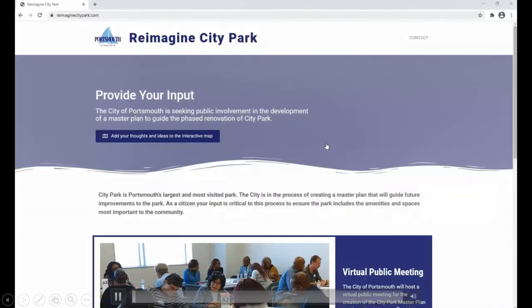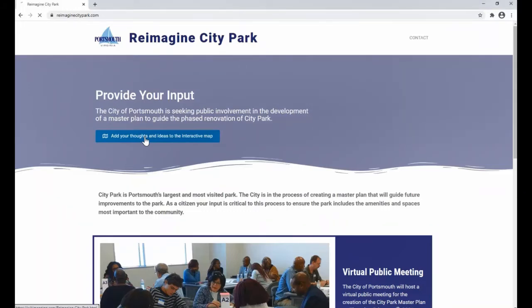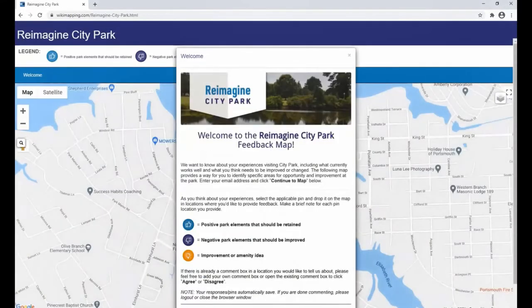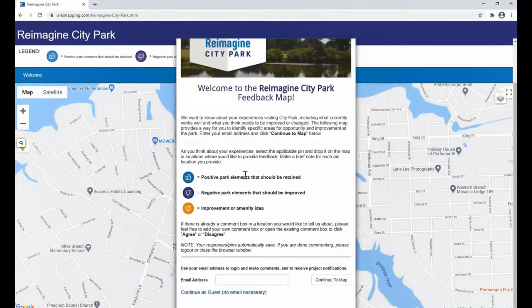Welcome to the Reimagine City Park website. To add your comments and ideas for the park, click on the interactive map button at the top of the page. You can share your thoughts and feedback with the planning team. If you'd like to log in and receive project notifications, enter your email address and then click on Continue to Map. If you prefer to leave comments without entering your email address, just click on Continue as Guest.